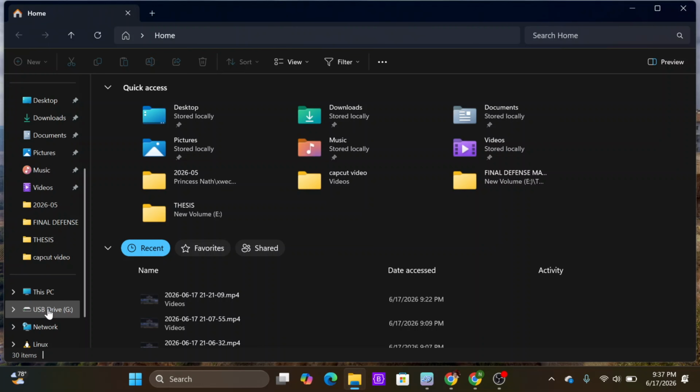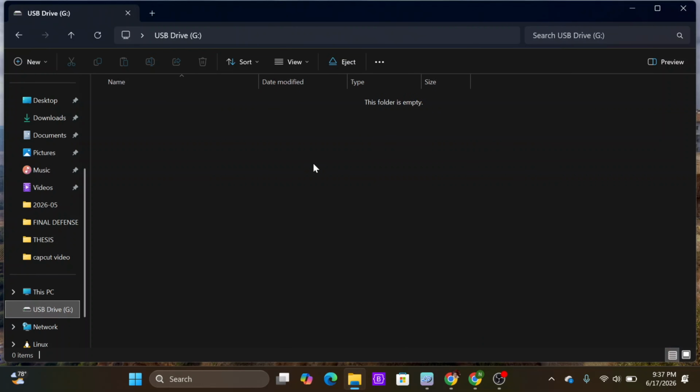So directly from here I can double click, then we have opened the USB drive, and the drive is empty for now. There are no files here.